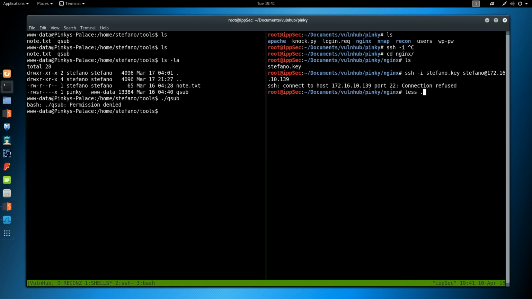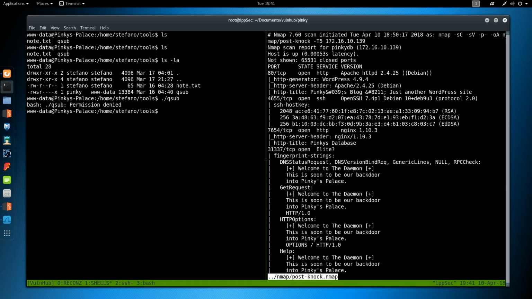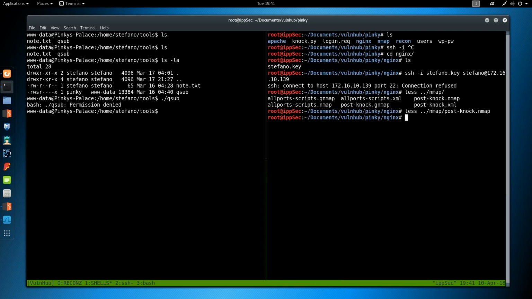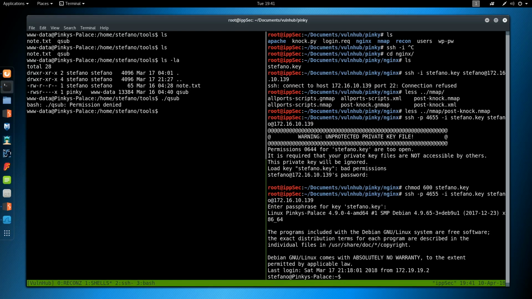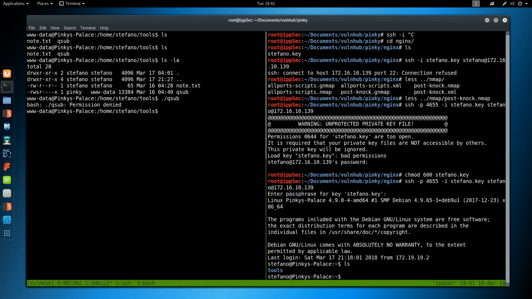We have to look at the nmap. nmap postnoc.nmap. We have SSH on port 4655. So, unprotected key file, we have to chmod it to 600. Password's still on my clipboard, awesome. Put the passphrase, and we log in.